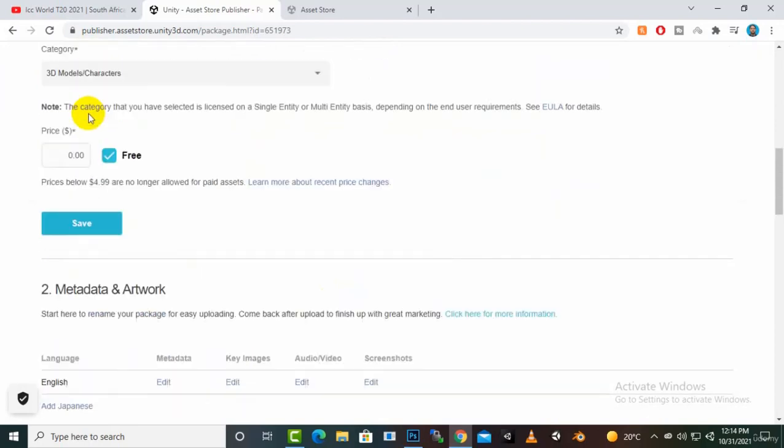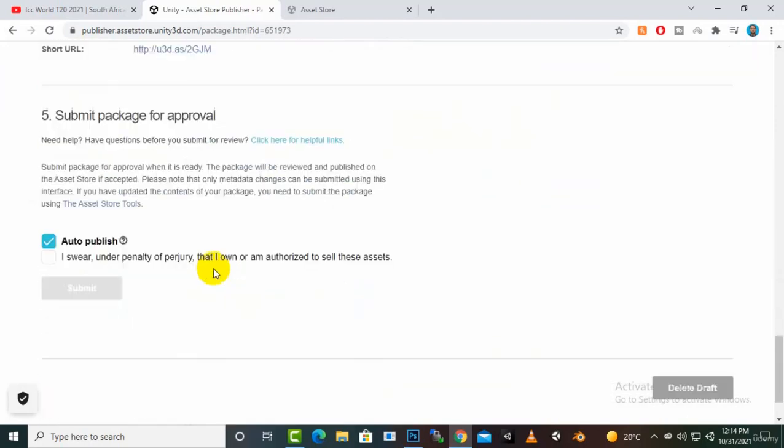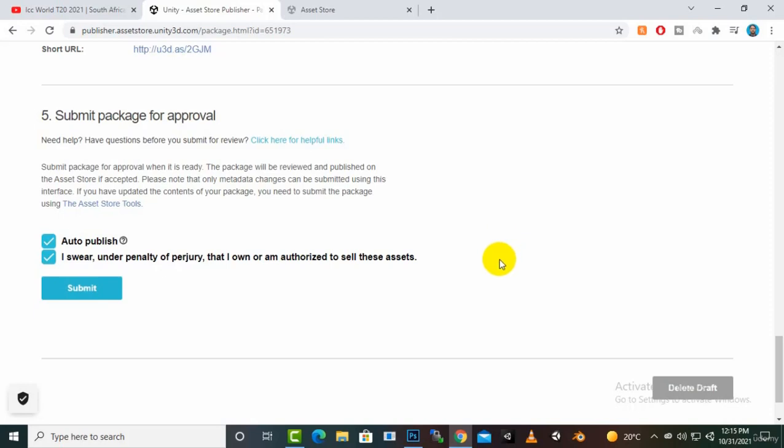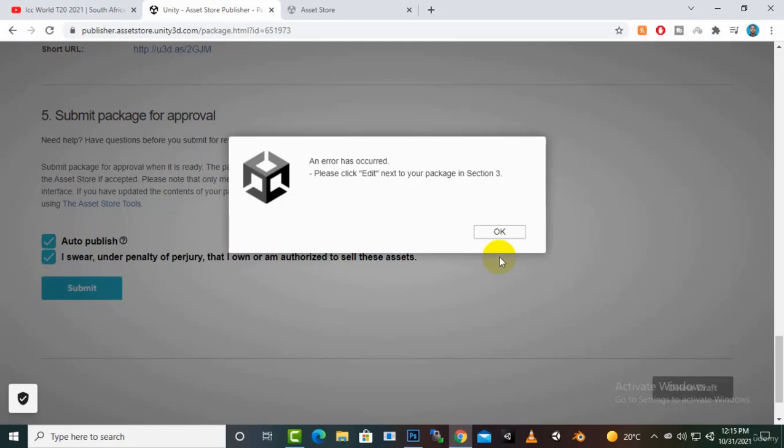Now after that we will just click on save everything. We already have saved, and now we will select the sphere under penalty, and then we will click on submit, and here you can add a comment if you want to do so. So robot model like this, or you can add some comment if you want, and then we can click on OK, and it will submit our package for approval.